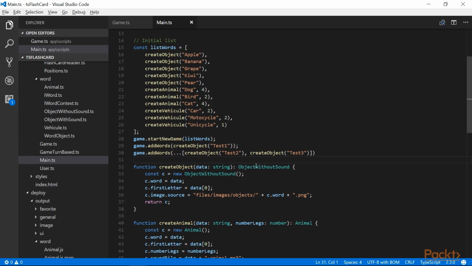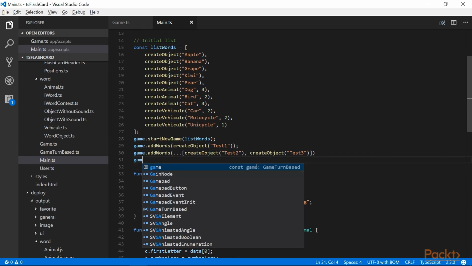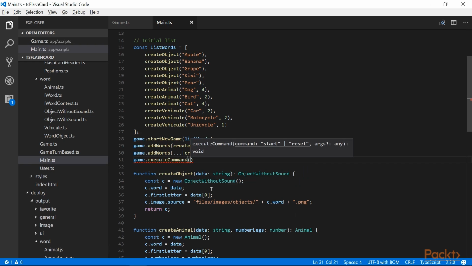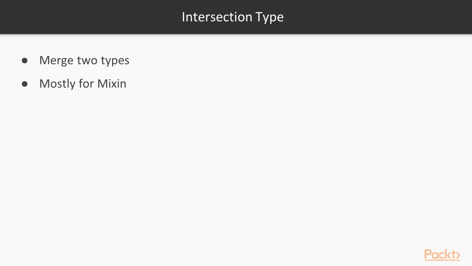So if we go back in the main.ts file, anywhere where it is the game, when you hit dot, you can see now executeCommand. This one is taking, as you can see in the IntelliSense, two strings, start or reset. If you try to use something else that is not defined, you will get an error saying that the value is not assignable. Last thing, in this example, we use string, but we could have used numbers with the same result.